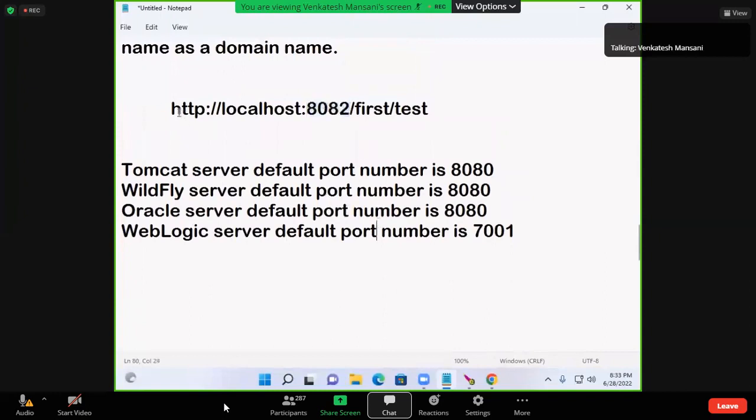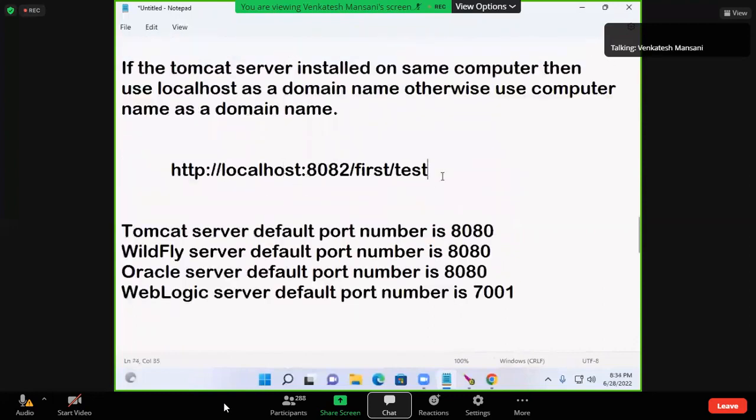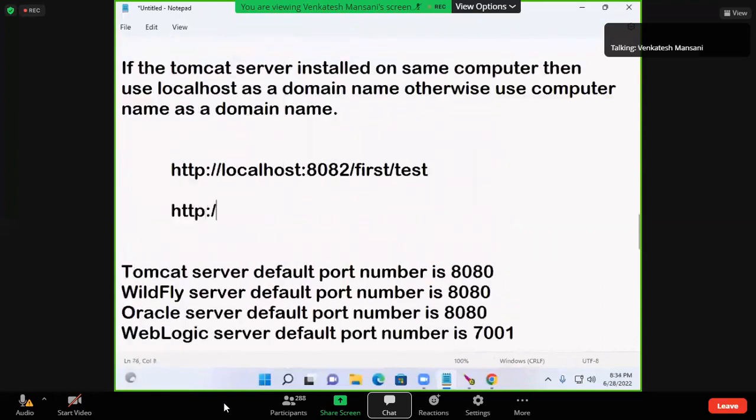Say what is the meaning of this one? My browser is communicating with a server. Where is the server? Same computer. Which server? Tomcat. In the Tomcat, which war file? First war file. Which servlet? First servlet, because I wrote the first servlet URL pattern. In real time, what are you doing? You write http://www.google.com. Something like homepage.html or index.html is the default, for every server the name will be different.